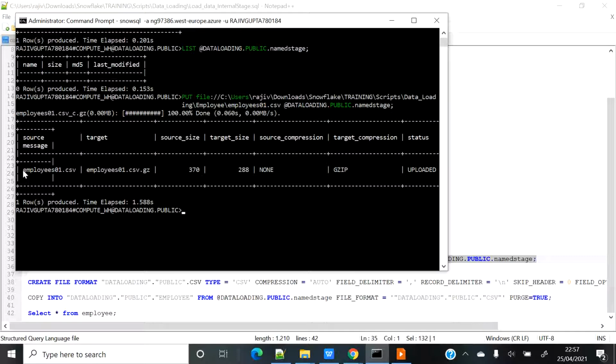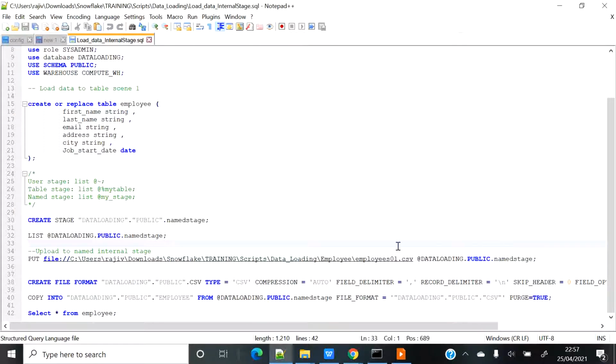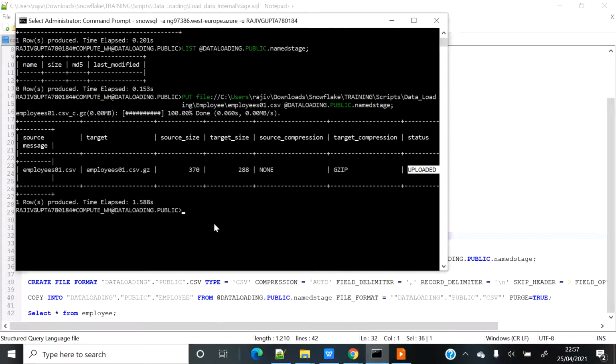You can see the source of the file was this, and it was uploaded into the internal stage in a compressed format. This was the source size, this was the size after upload, this was the compression applied, and the status is uploaded. So now I have the file. Let me execute this list stage command, which will also confirm it.